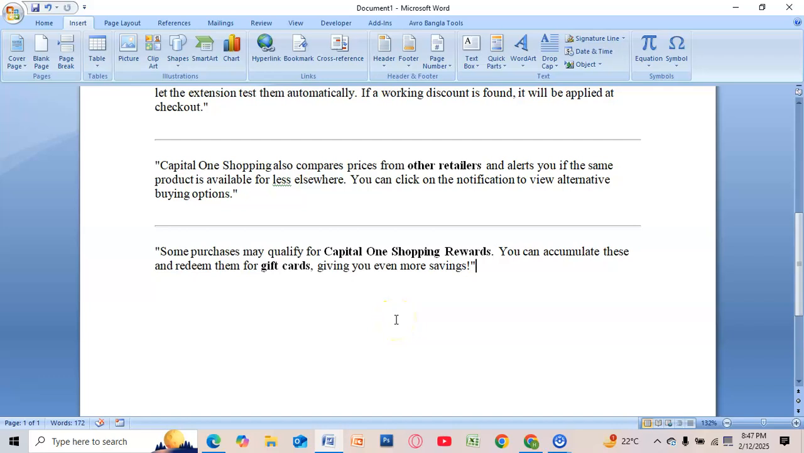Some purchases may qualify for Capital One Shopping rewards. You can accumulate these and redeem them for gift cards, giving you even more savings.